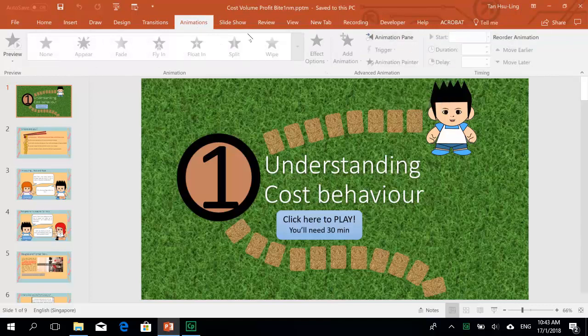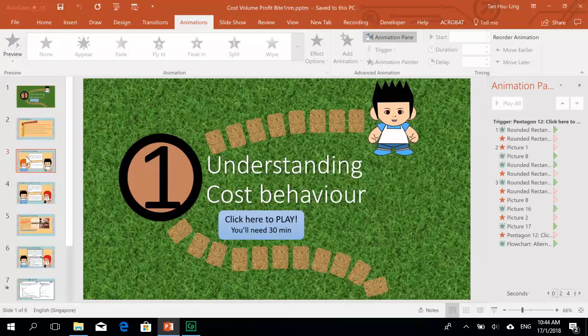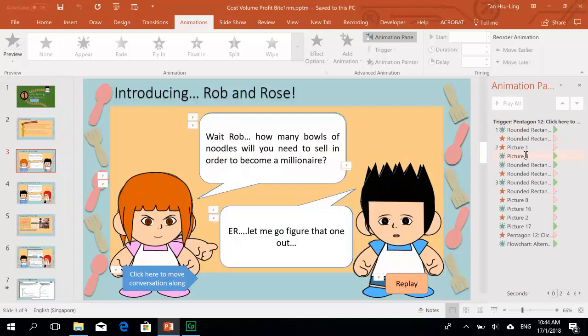So this is how you will activate the animation pane. Go to animations, go to animation pane over here. Click on that and you'll see the animation pane. There's no animations on the first slide, so you don't see anything here. Let me bring you to the third slide and you'll be able to see all the animations here.